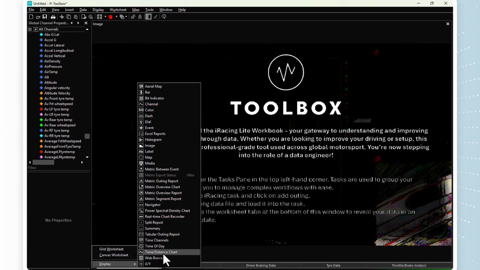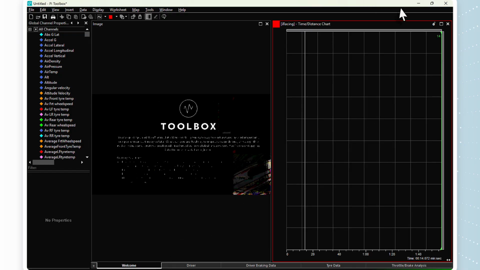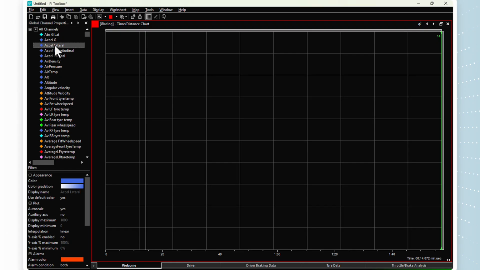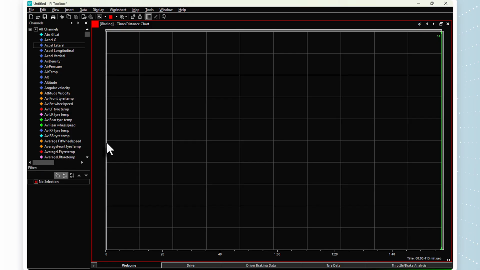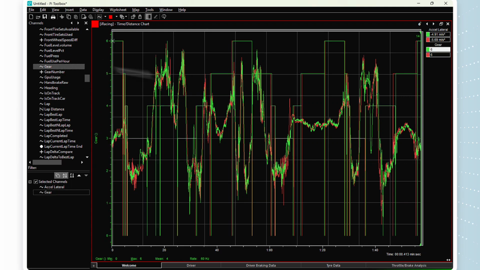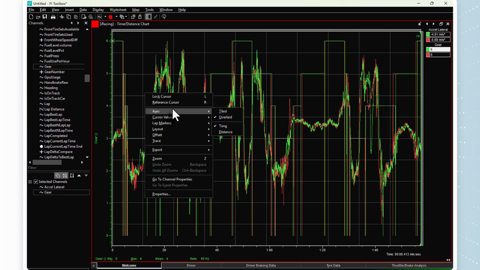But the big one is, let's do a time distance chart. And I'm just going to blow that up. And now I can just pick channels. So maybe I want to do lateral acceleration. Whoops, I need to Alt 2. Lateral acceleration and, oh, heck, I don't know, gear. I don't know why I would want to do those at the same time, but now I can see both of those. If I right click in this display, right now the axes are overlapped. I can change them to tiled.